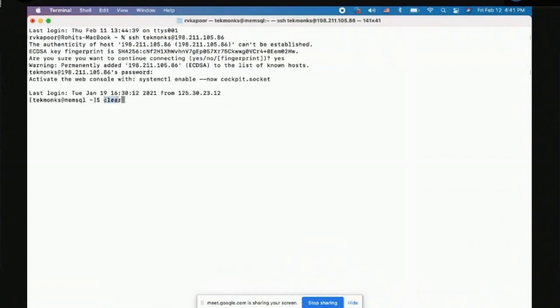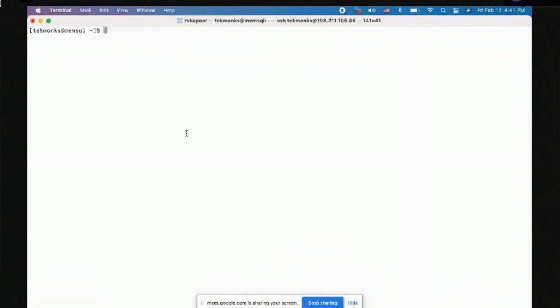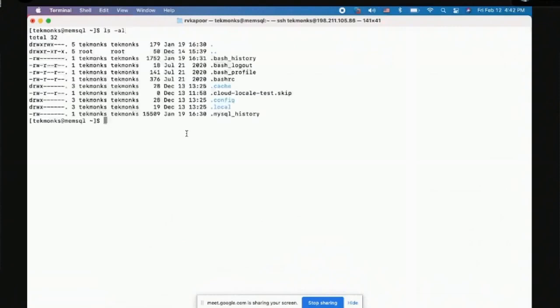To clear the screen, the command is clear. I use this a lot because I like to keep my screen clear. One of the first things you may want to do is look at files, especially if you're looking at MemSQL. So for example, there is this history command, because I was using MemSQL, so this contains my command history. When you do ls, ls is the command. It stands for listing. So it gives me the directory listing.